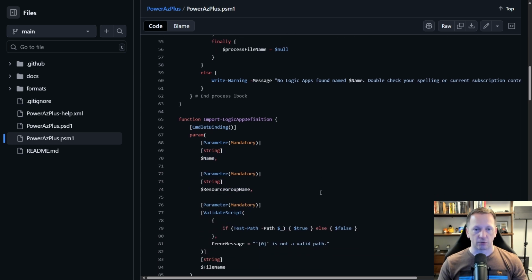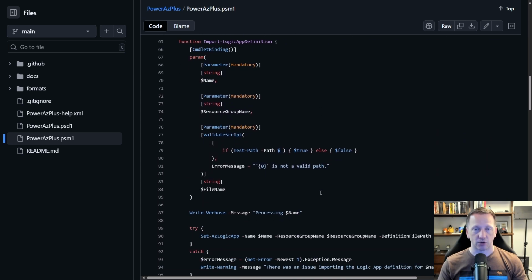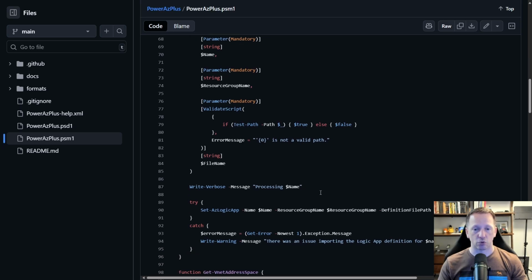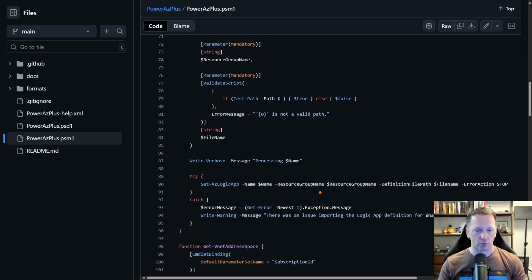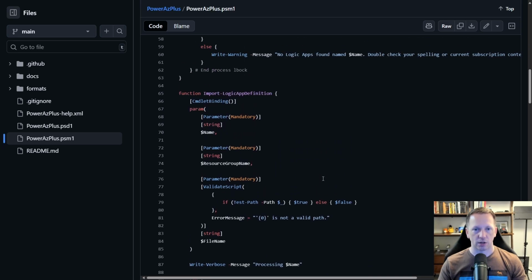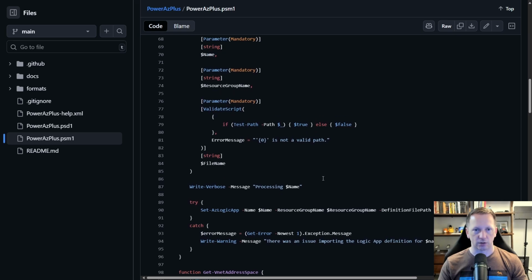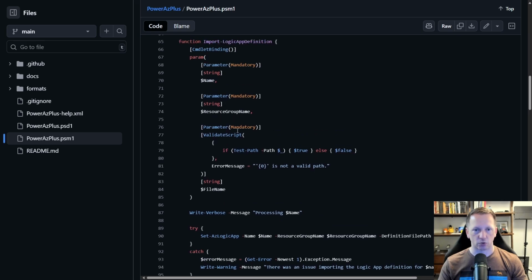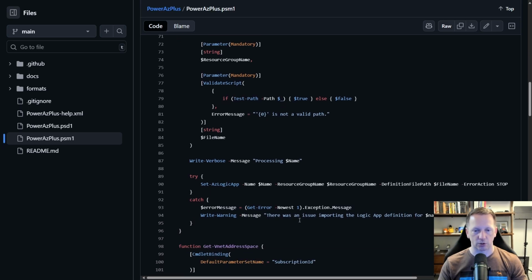And then going into the function, import logic app definition. So I've exported it, then I need to import it. There is a commandlet already available, set logic app, but you have to provide the name, the resource group, the definition file path, and everything. I just wrote my own here to handle that a little better, where I'm just passing in name, resource group, and the file name. They're essentially the same thing. I just wrote my own wrapper around it a little bit.